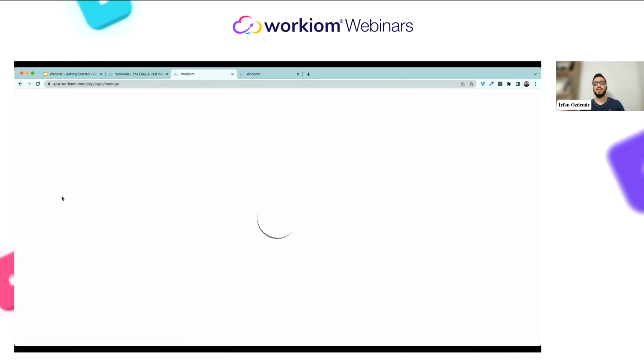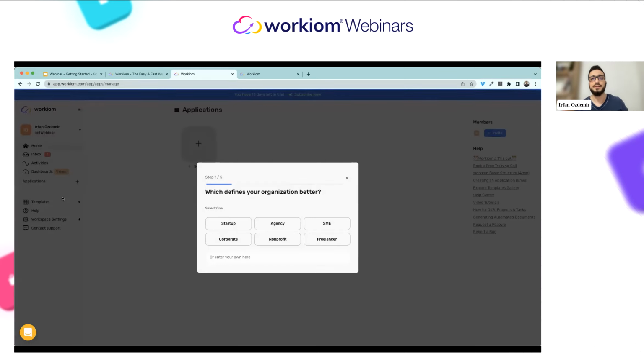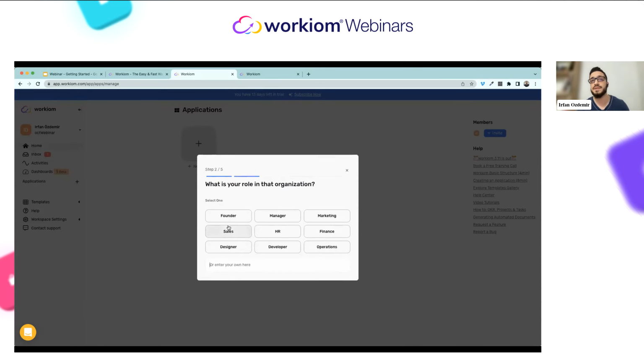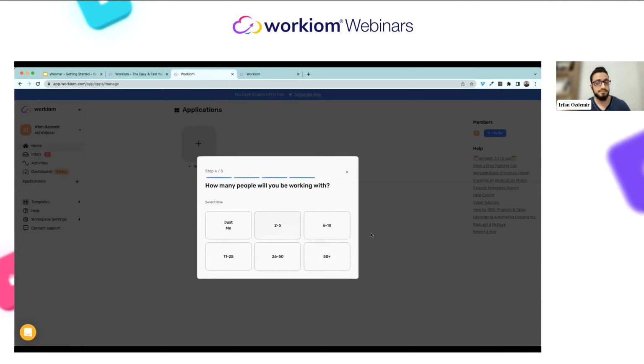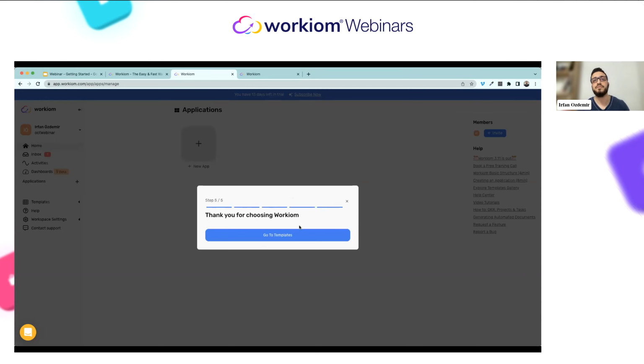I'm going to be greeted here with an onboarding screen that's going to take me through a couple of questions in order for us to understand what we're dealing with. So let's say I'm a startup in this case. I am a manager. For this workspace, I'm going to focus on data gathering and organization, sort of. And I will have around 6 to 10 people, say.